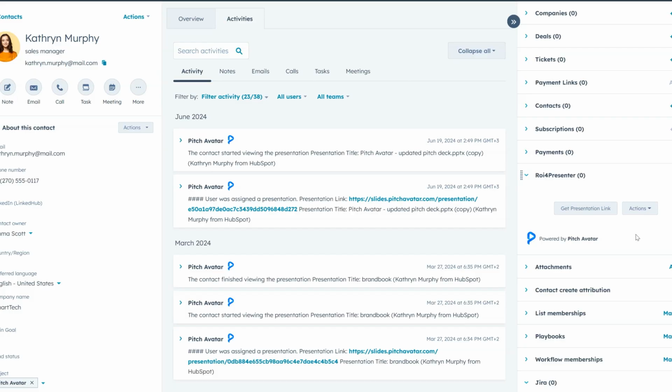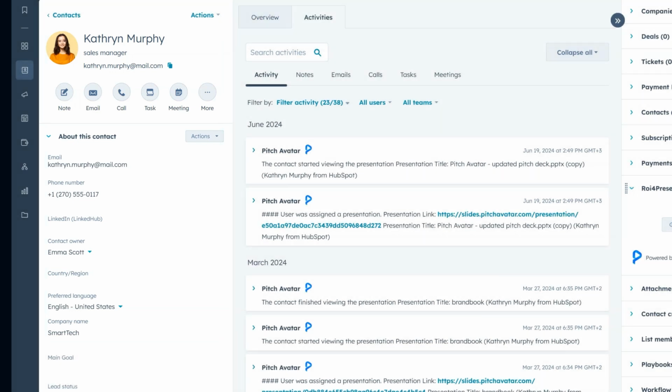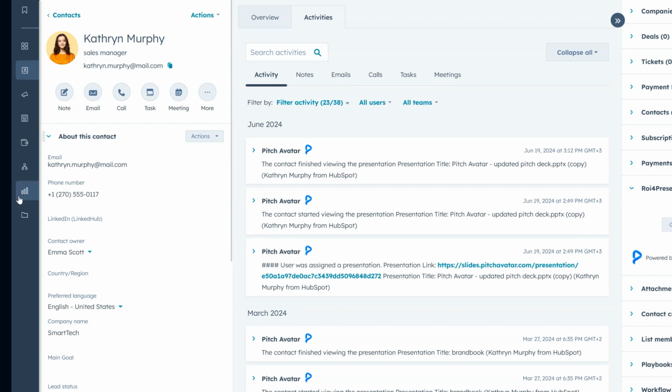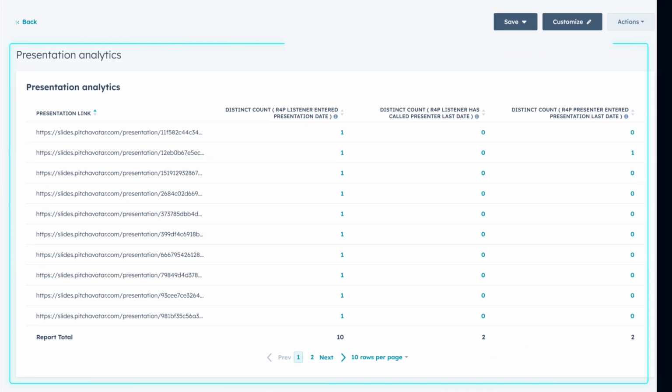Create new leads automatically. New contacts are created in HubSpot after viewing a presentation. All the data entered in the lead form will be stored in contact information. Get analytics. Customized HubSpot reports will include personal data, details of the presentation viewed, and the viewing date.